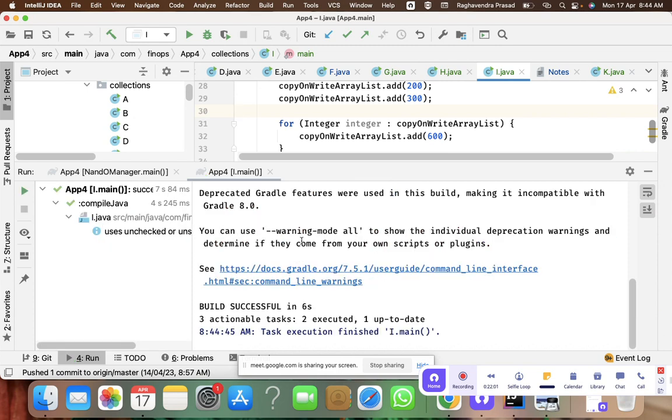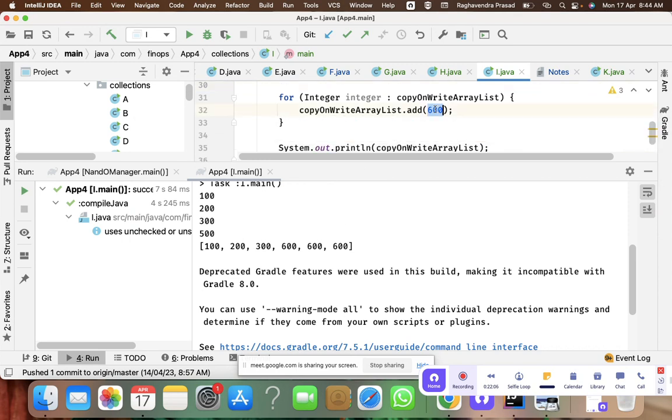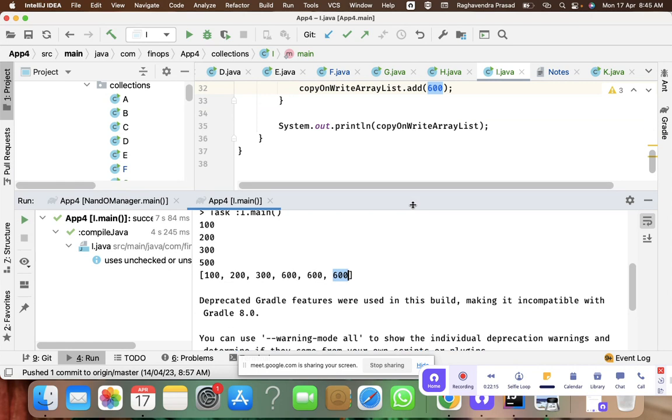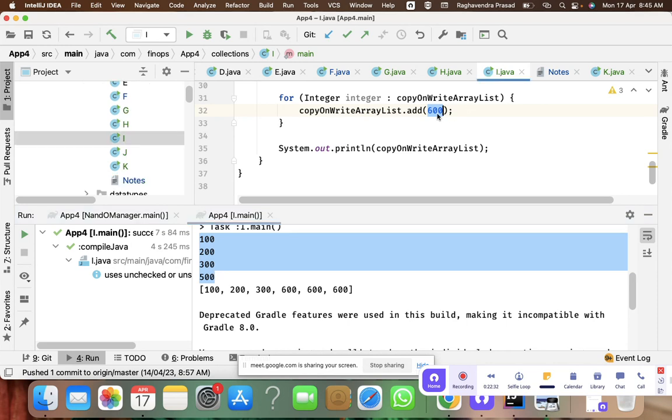See, without any exception, it has run, and during the iteration we could also add the number 600 here. But it added three times, because initially there were four numbers, right? So while running the loop, each time it tries to add 600 and it added it every time, right?